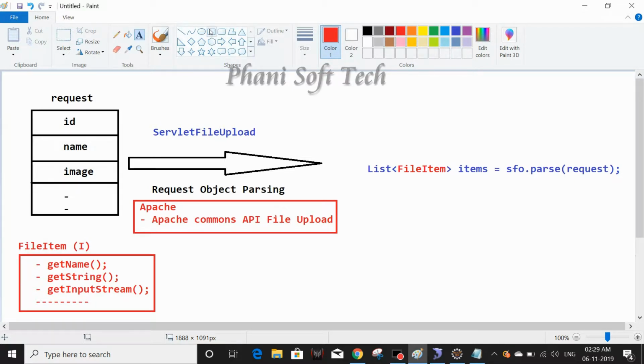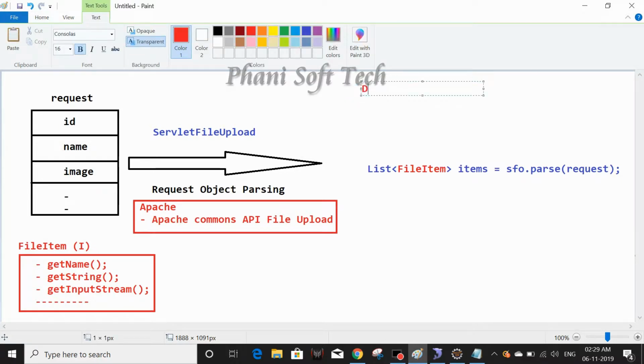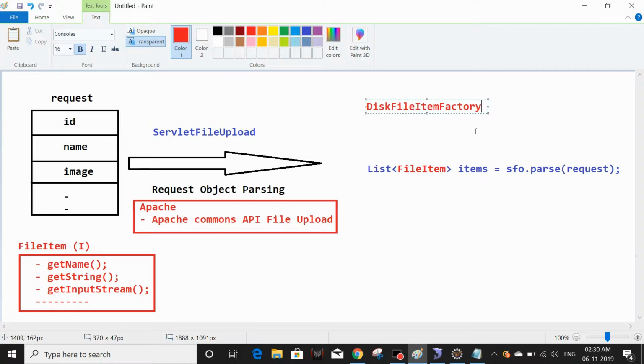That's where factories come into the picture. Here, which factory are we going to use? The DiskFileItemFactory. This is the factory class for creating an object of ServletFileUpload. A factory class can make objects of particular classes, so ServletFileUpload is a class, and the DiskFileItemFactory is going to create the ServletFileUpload. That's why we are going to use DiskFileItemFactory.